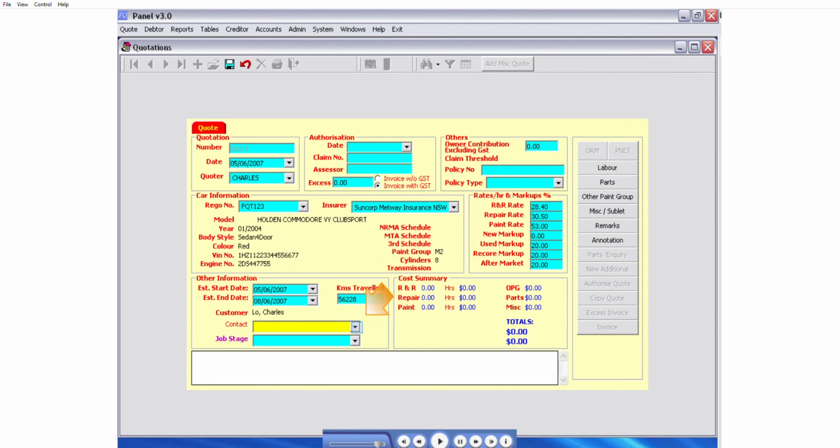Contact person. Click the drop-down arrow. Click Required. Job stage. Click the drop-down arrow. Click Required. Save quote. Once you have completed all information required for this quote, click the Save icon.